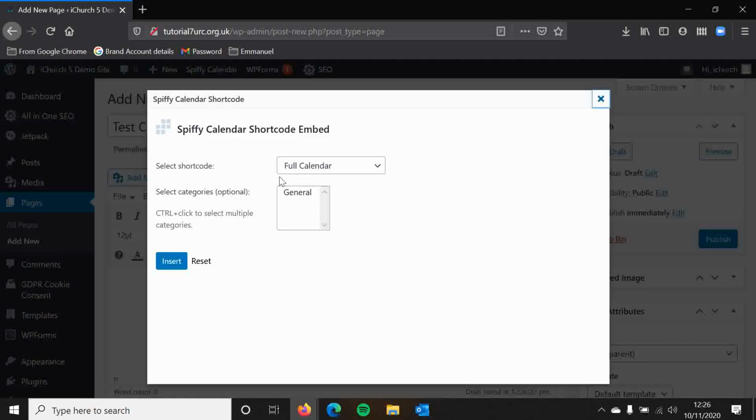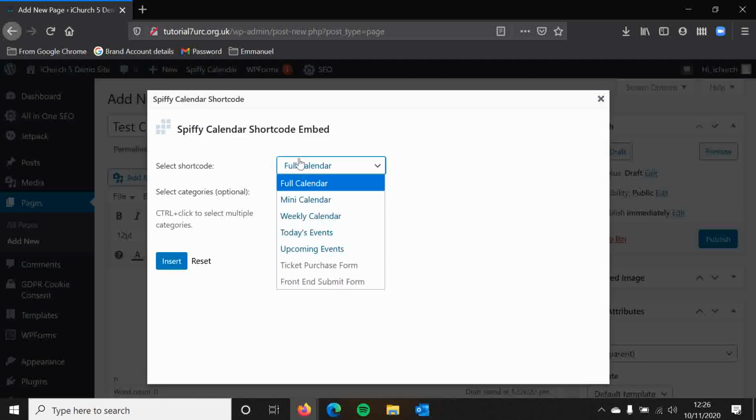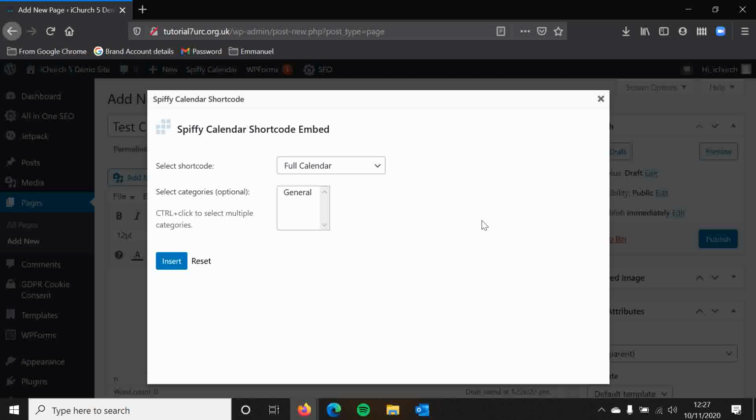So we click on that, and you'll see we've got several options. We've got full calendar, mini calendar. Both of these will display a month view. We've got a weekly calendar, so perhaps if you're running a community center or something like that, or you just have quite a lot on, it might be helpful to have a weekly calendar instead. You've also got today's events and upcoming events, so both of the latter will display as a list instead. But if you're wanting your stereotypical calendar, then you want either the full or the mini calendar. I'm going to go with a full calendar.